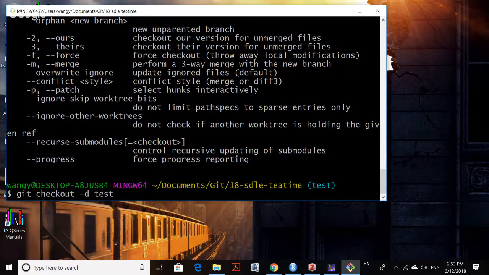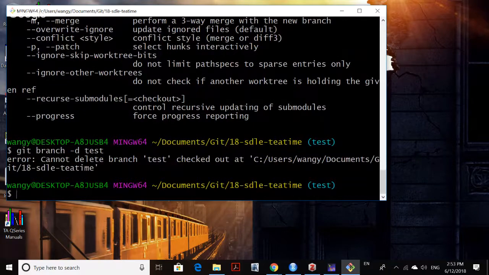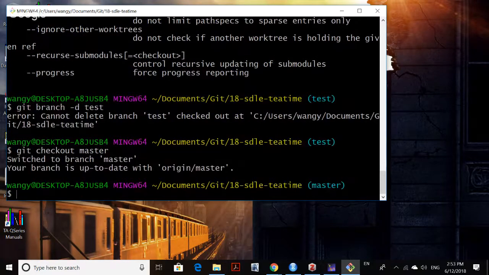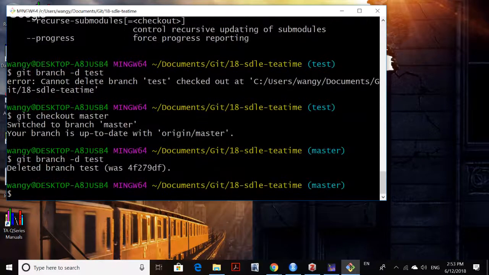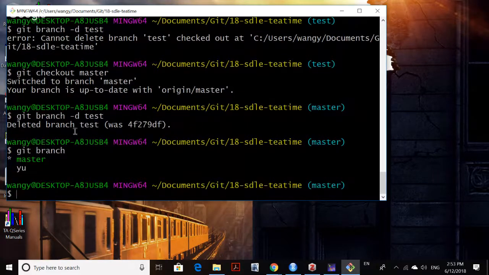Maybe it's git branch -d. I need to go back to the master branch and delete this branch. Okay, so you can see after I delete it, we're still going to have two branches here.